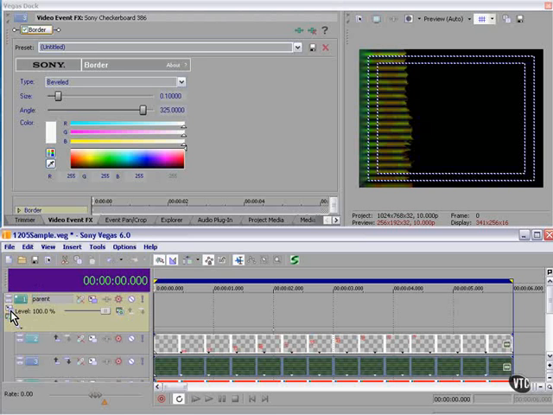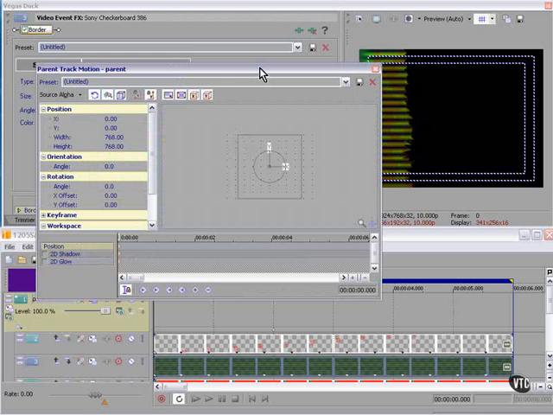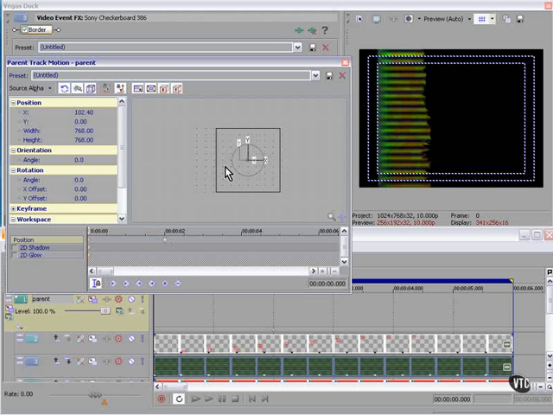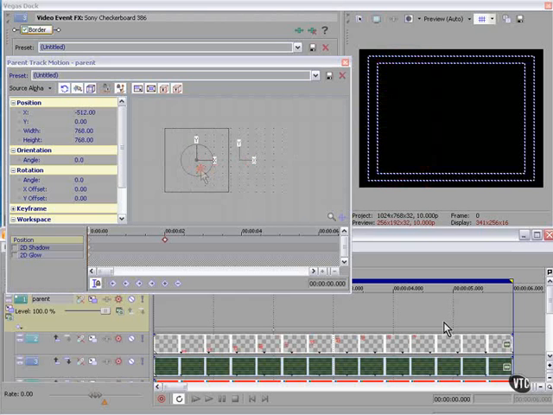Now I'm going to use the parent track's motion. This is where I want it to be at 2 seconds. Actually, to take into account our safe areas, let's do it this way. Back here, we want this to be off. And there we have it.